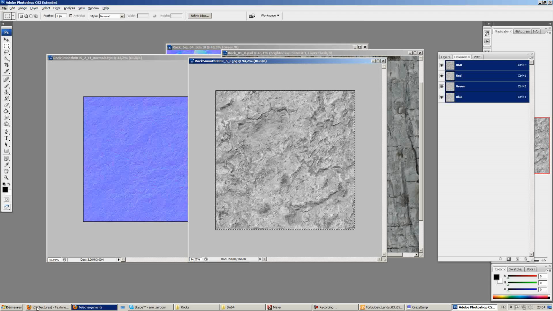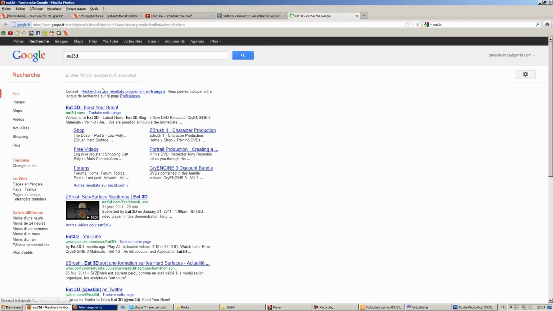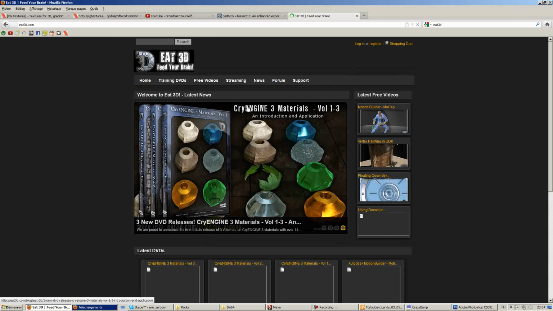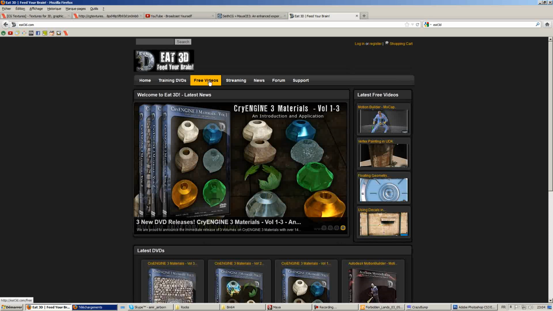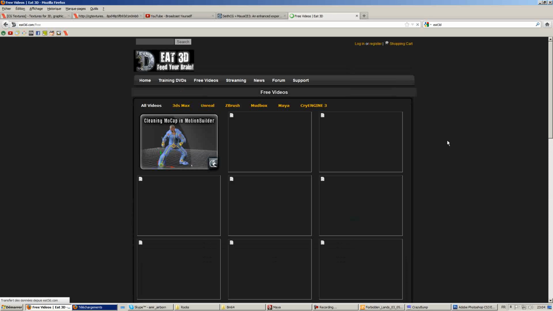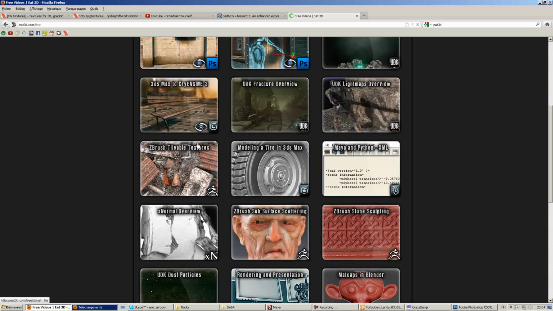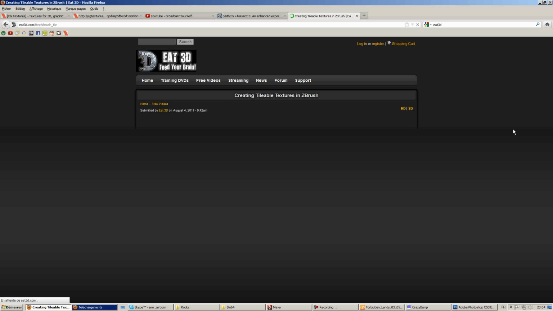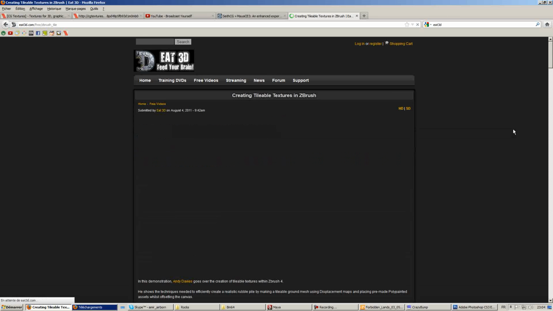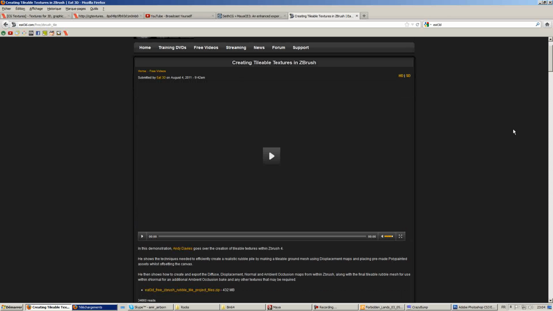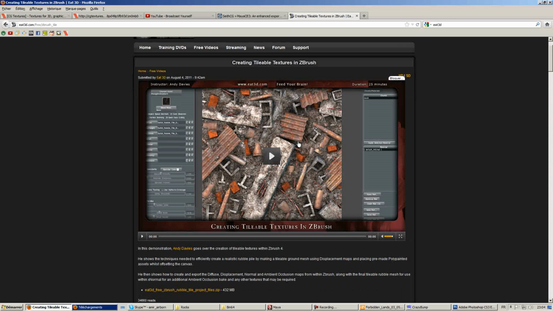If you want to have a good idea of how it works with ZBrush, there's a free video tutorial that you can find on E3D regarding that, and this is where I pretty much learned how to create tileable textures in ZBrush. You just go to free videos here, and there you go, ZBrush tileable texture. The guy does a really good job with the tutorial. I think it's really for intermediate users, but I was a beginner when I watched it.